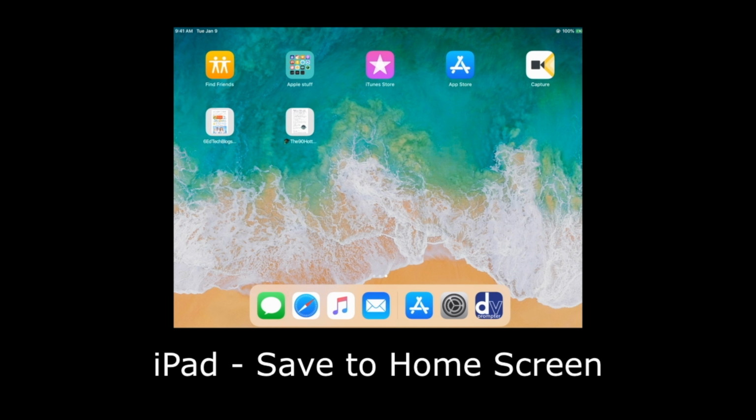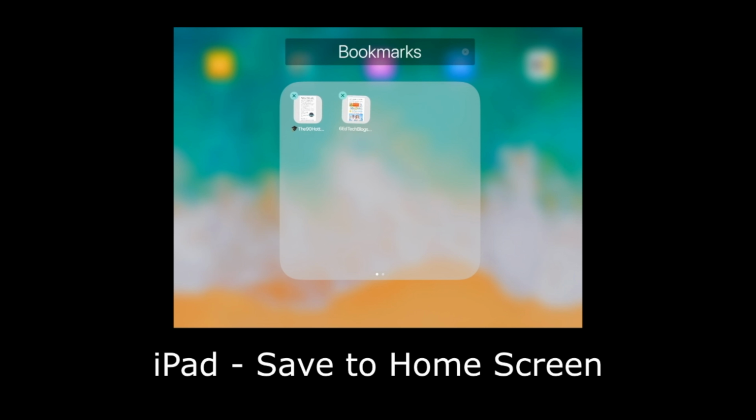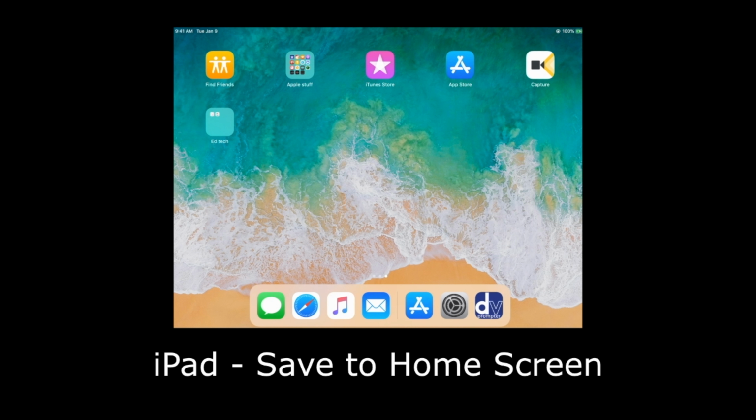Now I've got 2 items on my home screen that I want to review later, but I want them in one folder. So I would press on one of the articles until it wiggles, slide those 2 together. Now I'm going to label this new folder. I'll label it Ed Tech, and I'll hit the Home button, and then I'm going to hit the Home button again. And now I've got a folder with articles that I would like to read at a later time. Keep in mind, this option does require Wi-Fi in order to review the articles.